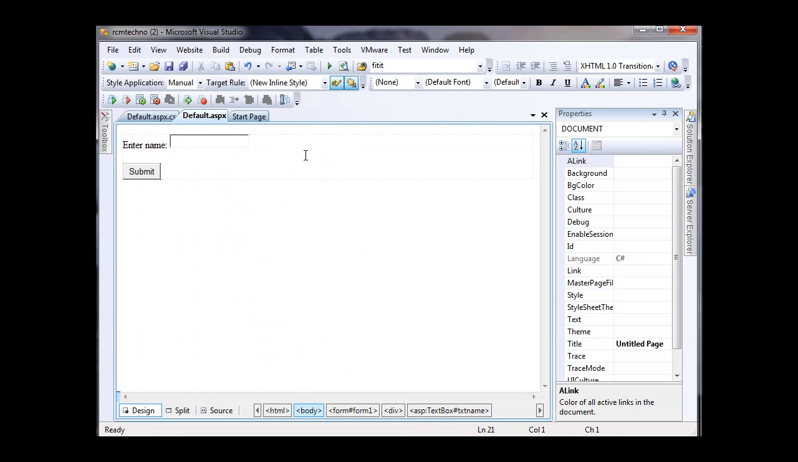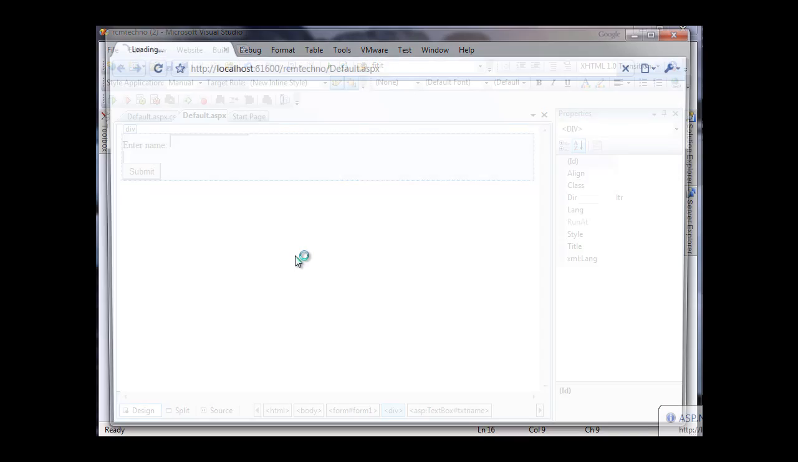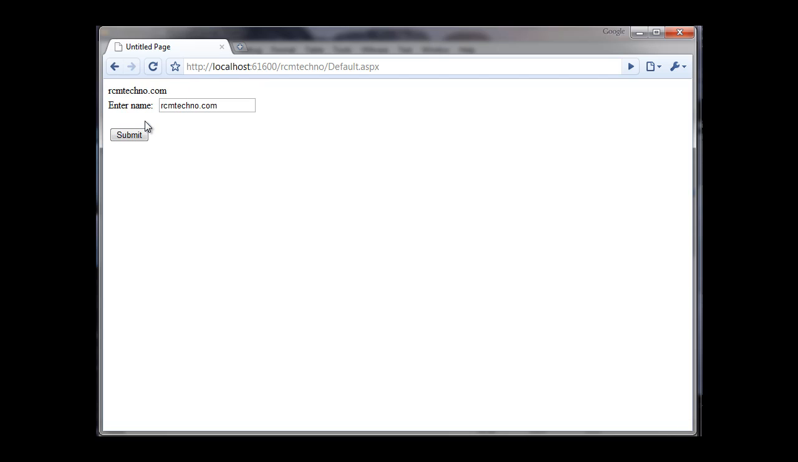Let me show you the output now. If you right click here on the design view and click view in browser, the web browser comes up with your output. It says enter label, that's the label we have used. It's a text box, and we can put any data here like RCM TECHNO.com and click submit. See, here the output comes.